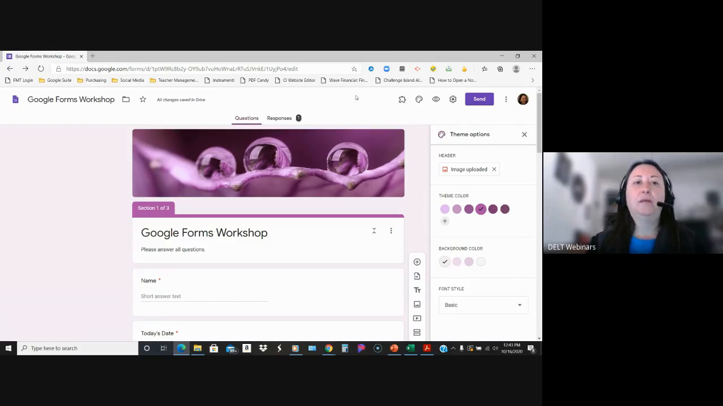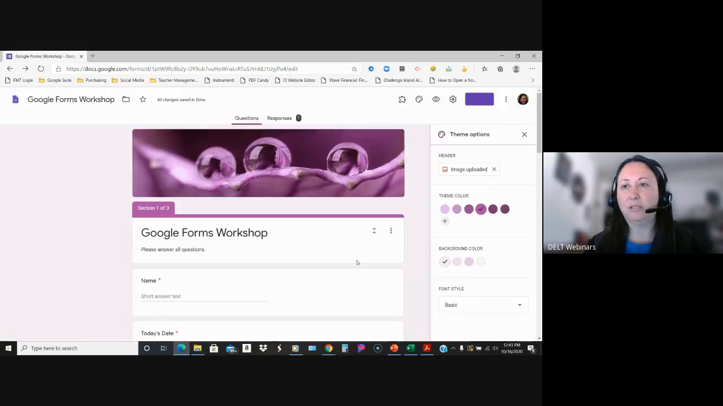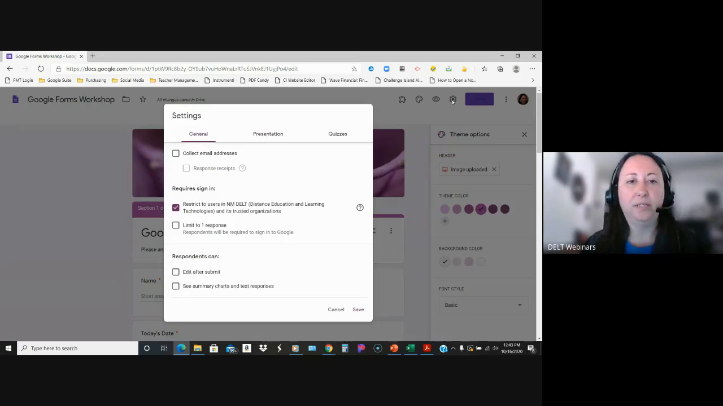The last thing I want to talk to you about before I have you guys practice is your settings. So here, it is always defaulted. And so, I'm sorry, I'm going to backtrack a little bit. I went to settings by going to that gear on the top right, right next to my preview button.